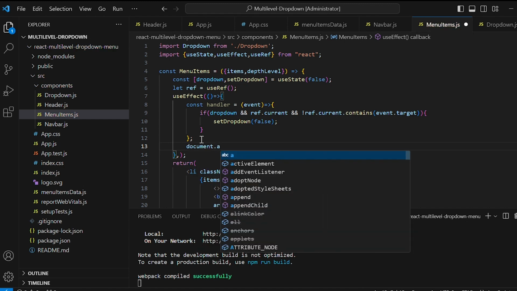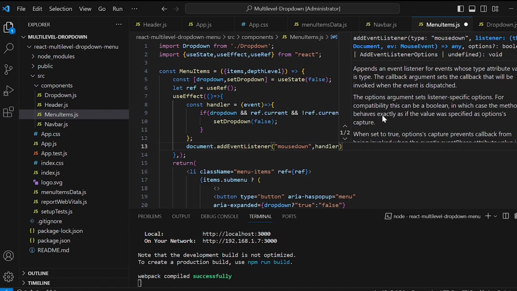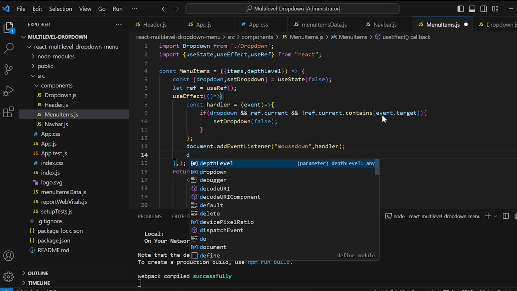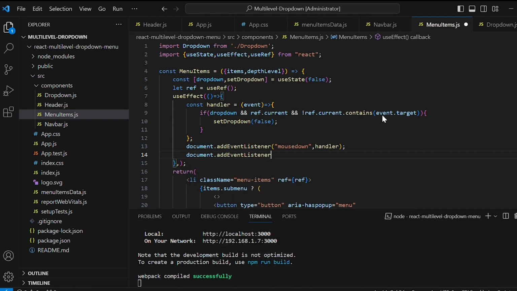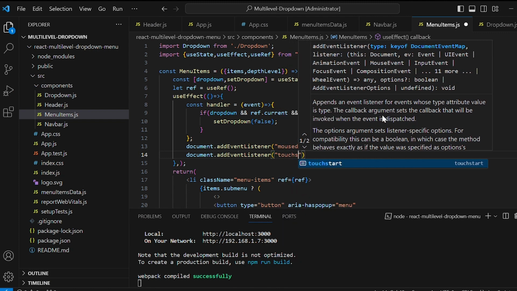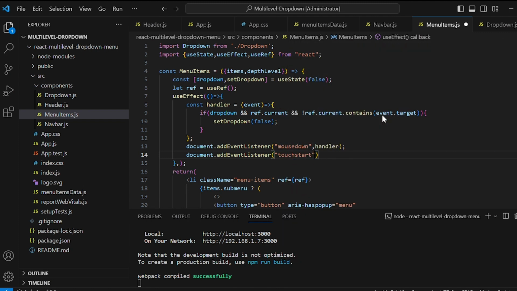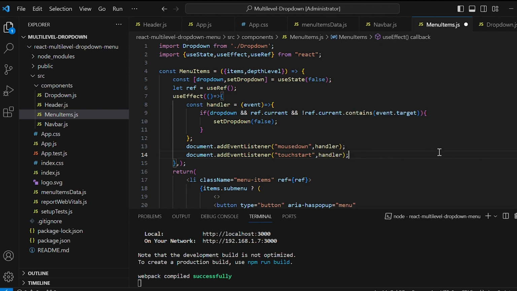document.addEventListener mousedown, handler. This event fires when the mouse button is pressed. After that, we will add the touchstart event listener. document.addEventListener touchstart, handler. This event fires when a touch point is placed on the touch surface.